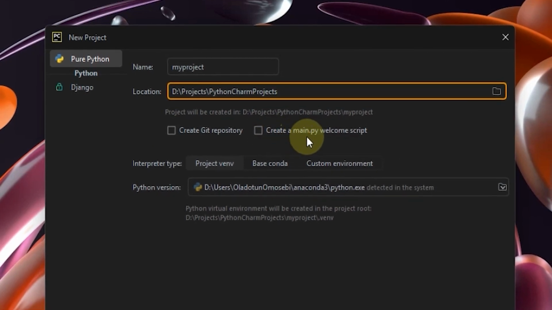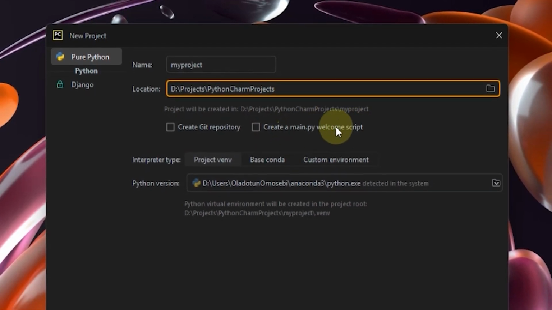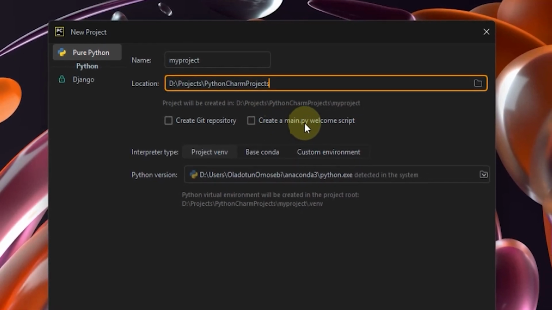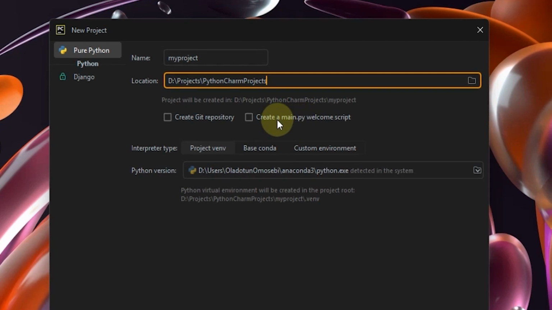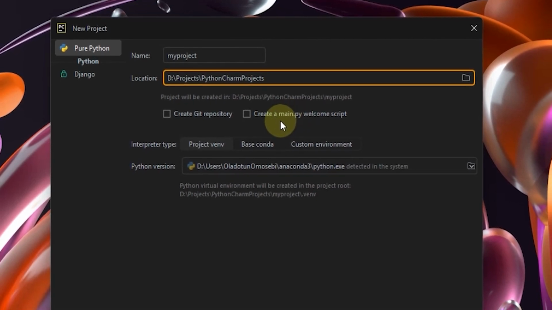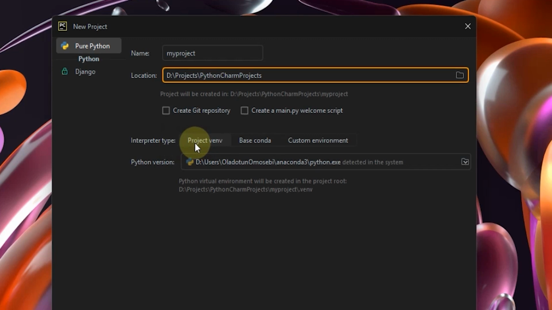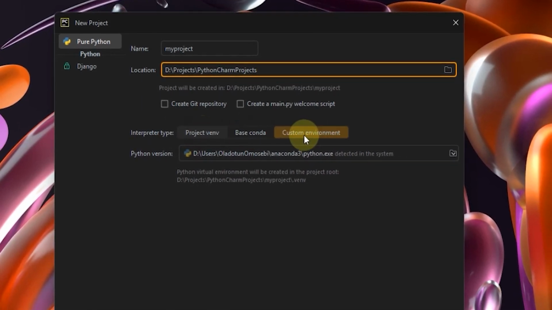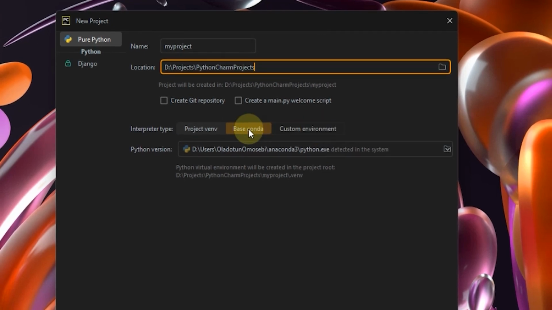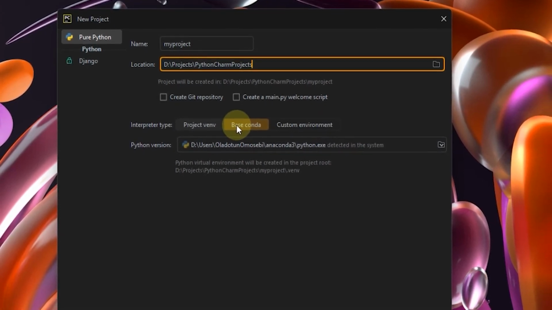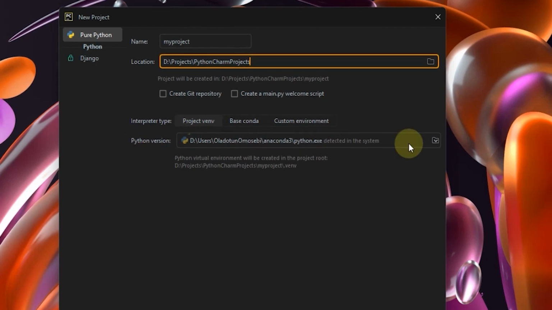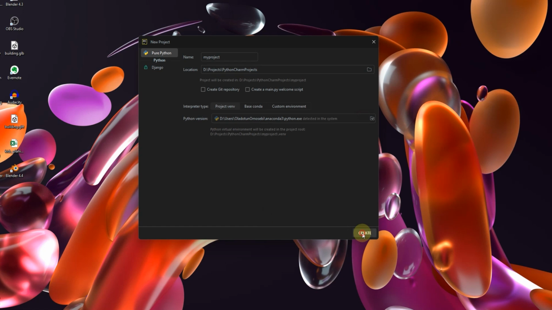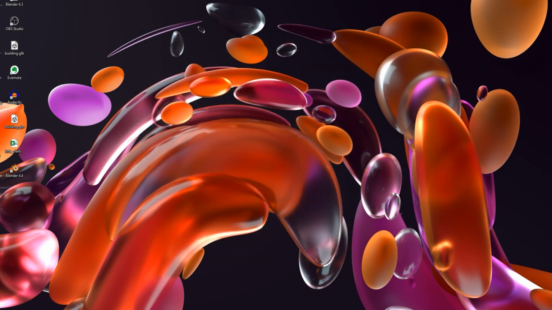You can create a main.py file, welcome script, but I'll show you how to do that manually. So what you understand is that the main.py file ultimately should be your primary file to start your program. Then you have here interpreter type, project venv. I'll go with that. You can choose custom environment for a new virtual environment. You can choose base conda if you have Anaconda installed. And then you select your Python version, which would come down here if you click on that drop down. Just click create, and then your project will be created.